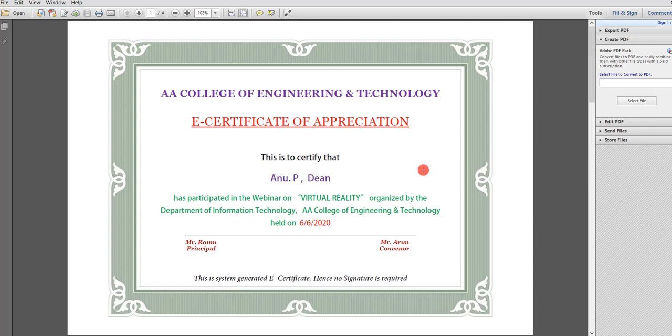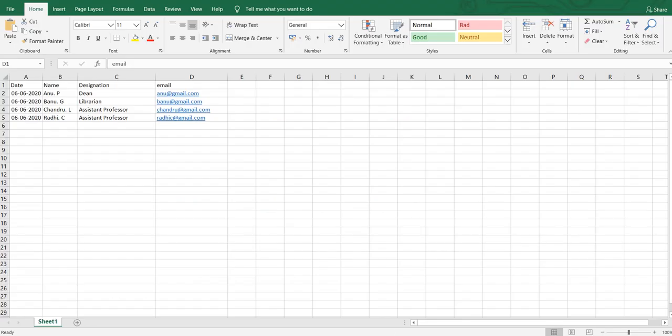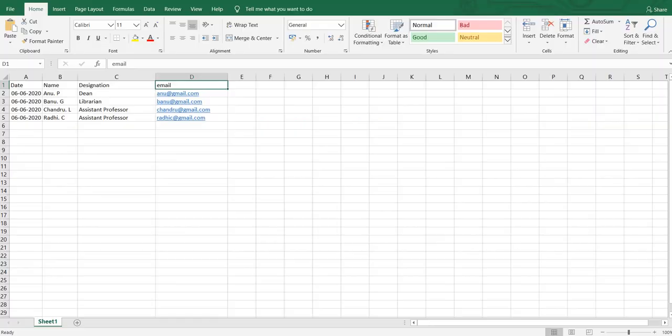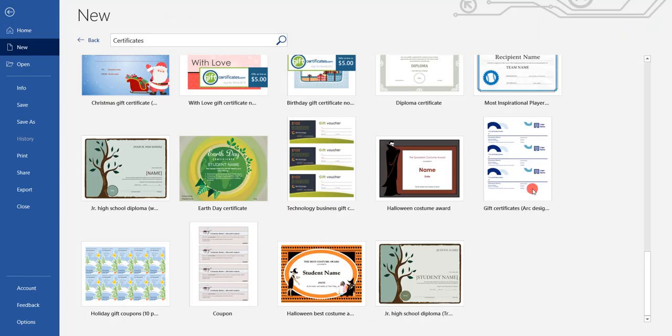For example, I have chosen only four, where these four names like Anu, Banu, Chandru, Pradeep have been taken from this Excel sheet, which consists of four columns: date, name, designation and email. The date is here, name is this and designation is this. So to bring the output like this certificate, from the participant list that is available in Excel, I am going to click MS Word.